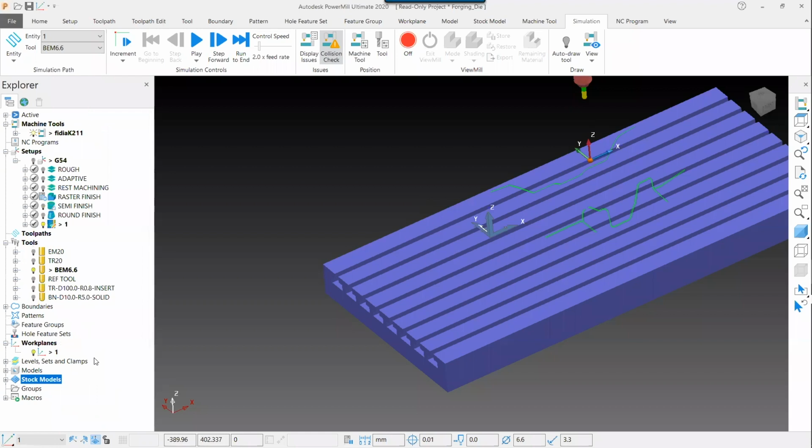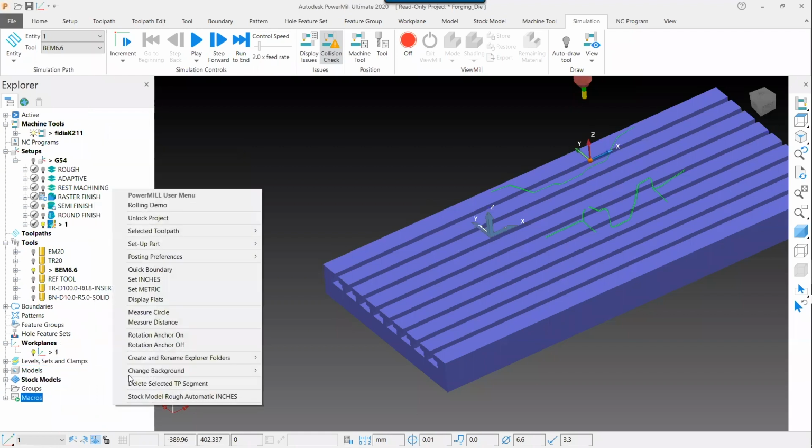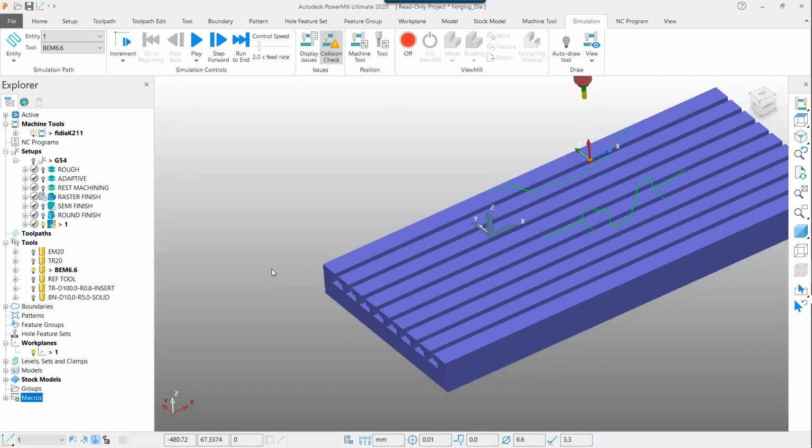So we have a right-click menu here, and this was provided to me by the Autodesk team. It's custom, but that kind of highlights how much automation can go into the software. You can automate some of the menus. In this case, we customized the right-click menu to use some of the more common functions that I use, right? One of them being delete selected toolpath segment. Maybe I want to change the background color, so maybe I want to just on the fly change it to white.